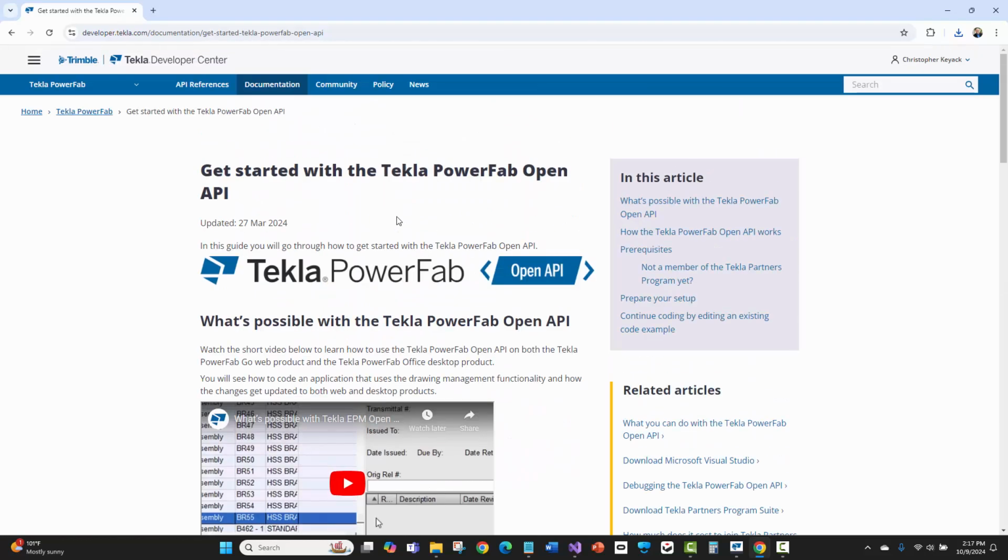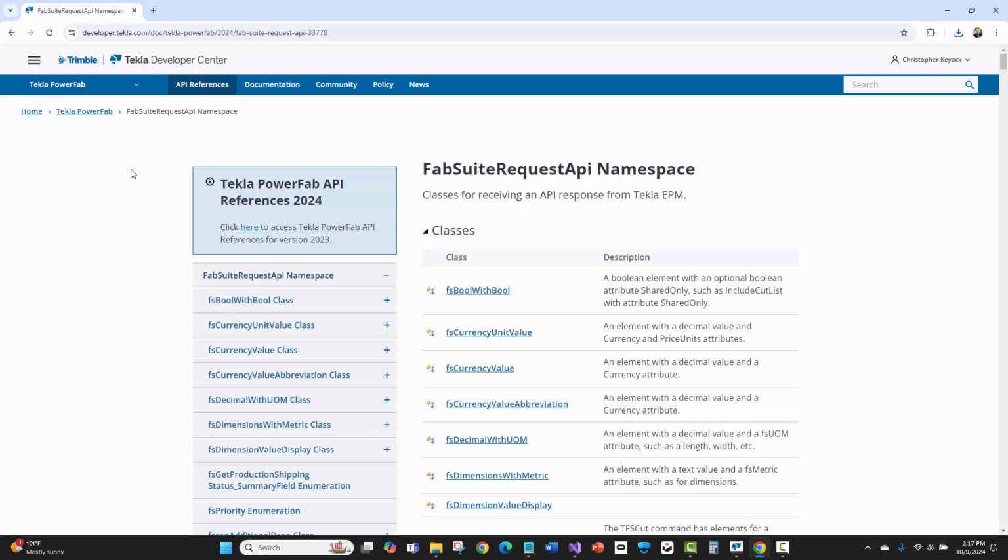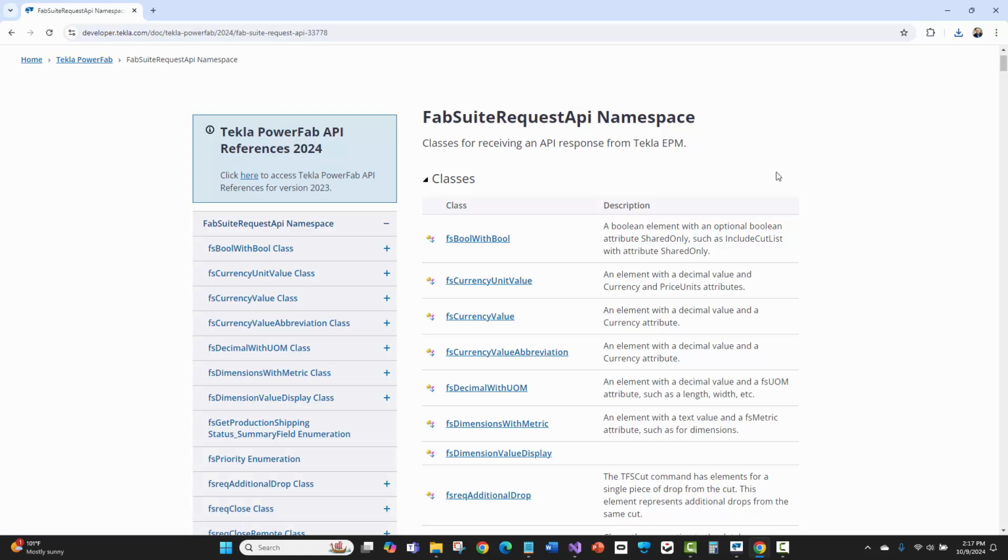Now, just scrolling back up, if you're an experienced developer, if you go to the API references, that's actually going to show you all of the class libraries with the documentation for all the classes, the methods, and all of the properties on those classes. Basically, everything that you need to know related to the API.